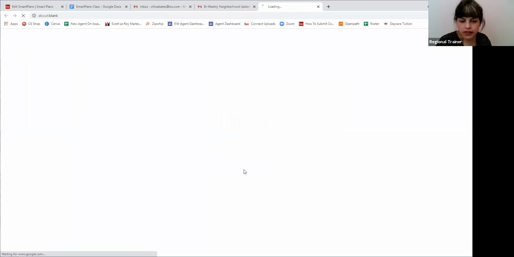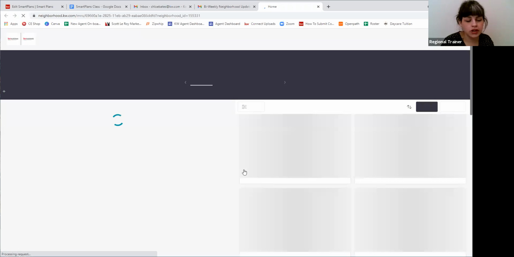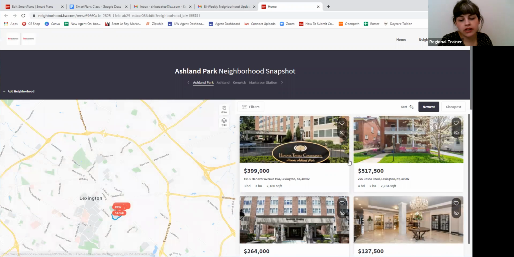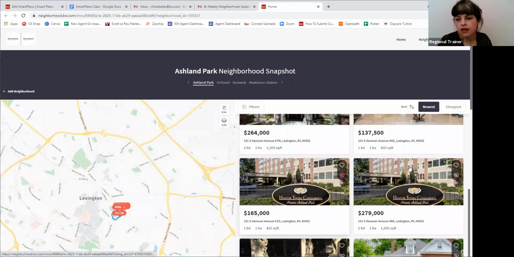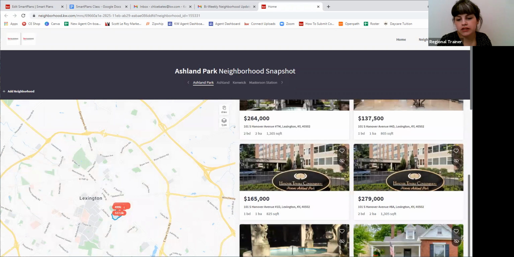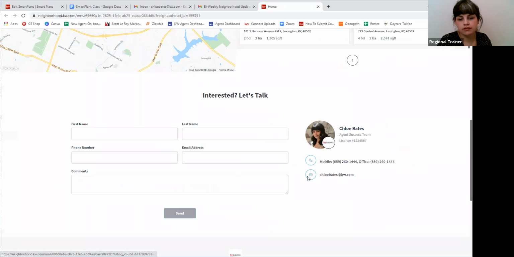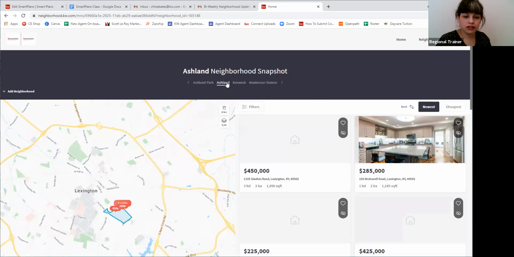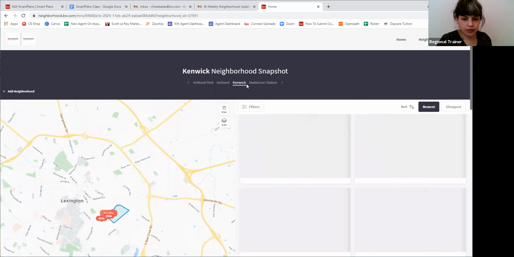They're also able to click on Explore Neighborhood, and this will take them to a custom landing page where they can see all of the homes that are available that I just sent them this email about. So then they can look at these listings. Again, if I scroll to the bottom, it's branded to me. And because I have other neighborhoods associated with this client, they can click through and see the other neighborhoods available.